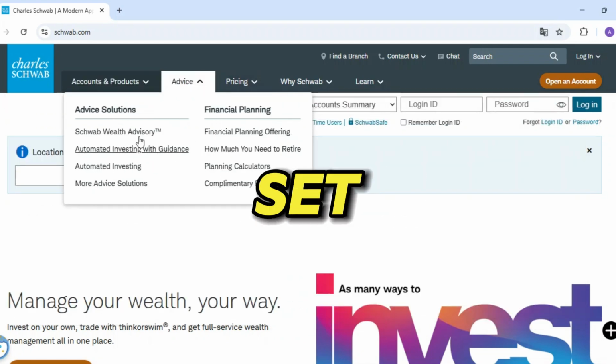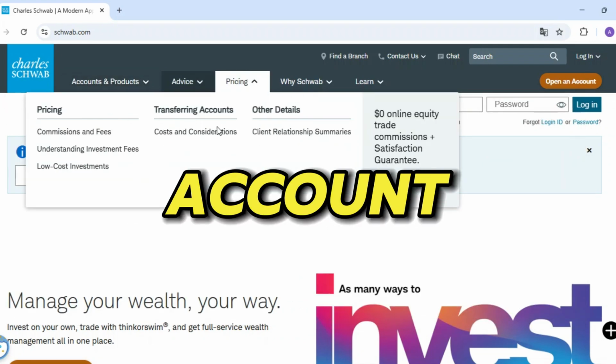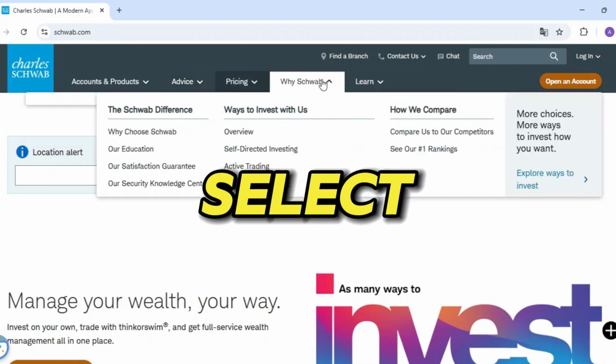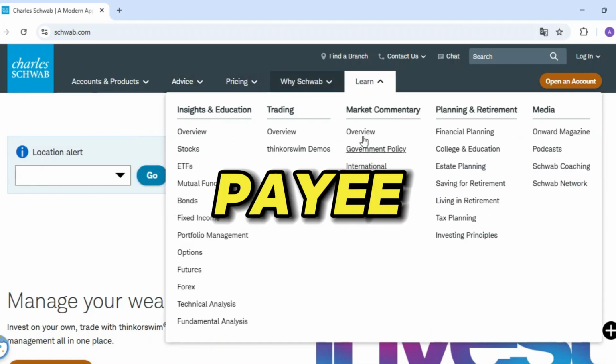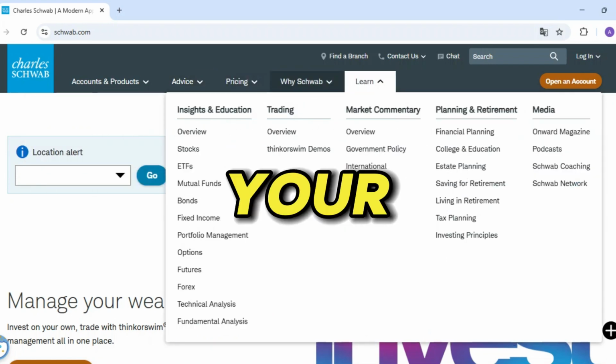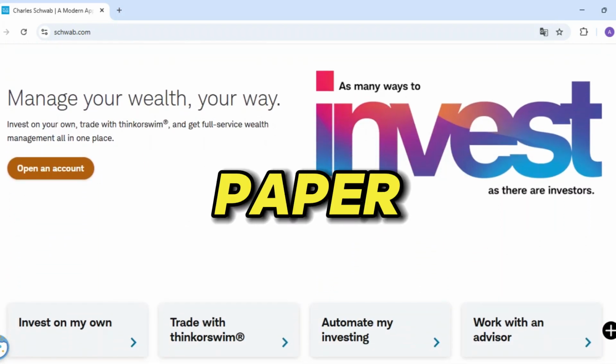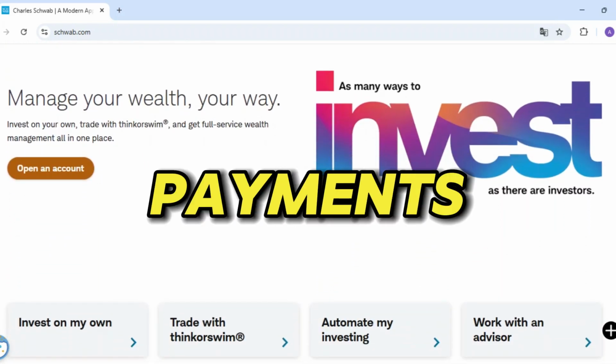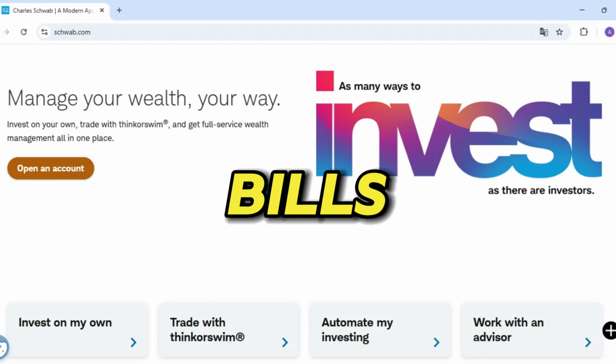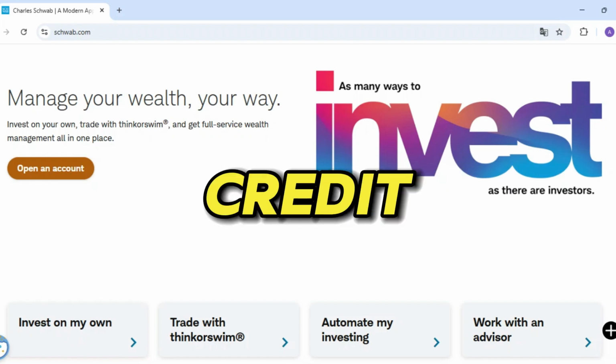Here's the simple way to set it up. In your Schwab account, go to Transfer and Payments and select Bill Pay. Click Add a Payee and enter the company name or your account number with them. You can send electronic payments or have Schwab mail a paper check. You can schedule one-time payments or set up recurring payments for bills like your mortgage, utilities, or credit cards.